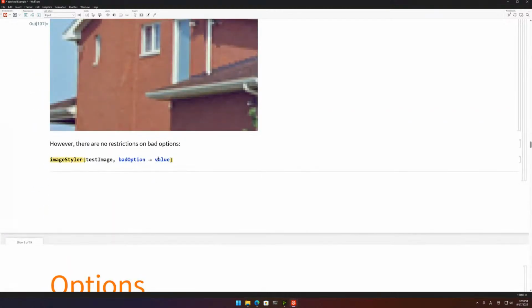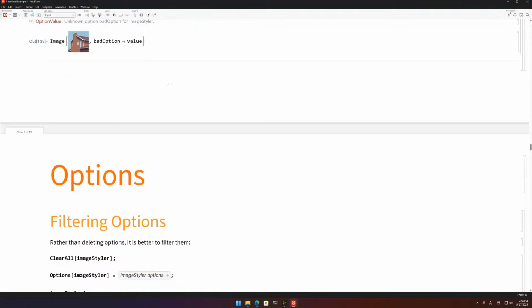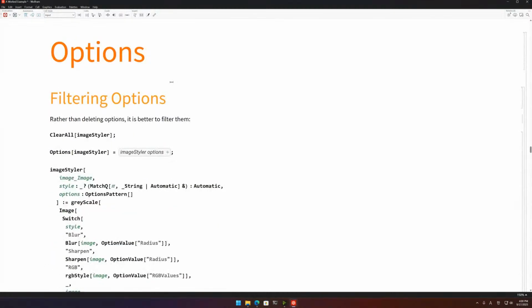So we have done a lot of work to restrict the arguments to make sure that the arguments that go into the function are what our function expects, but we have done nothing to restrict options now. So if the user passes some bad option, that goes through and it produces errors, which is hopefully not ideal. So this is what we're going to do next.